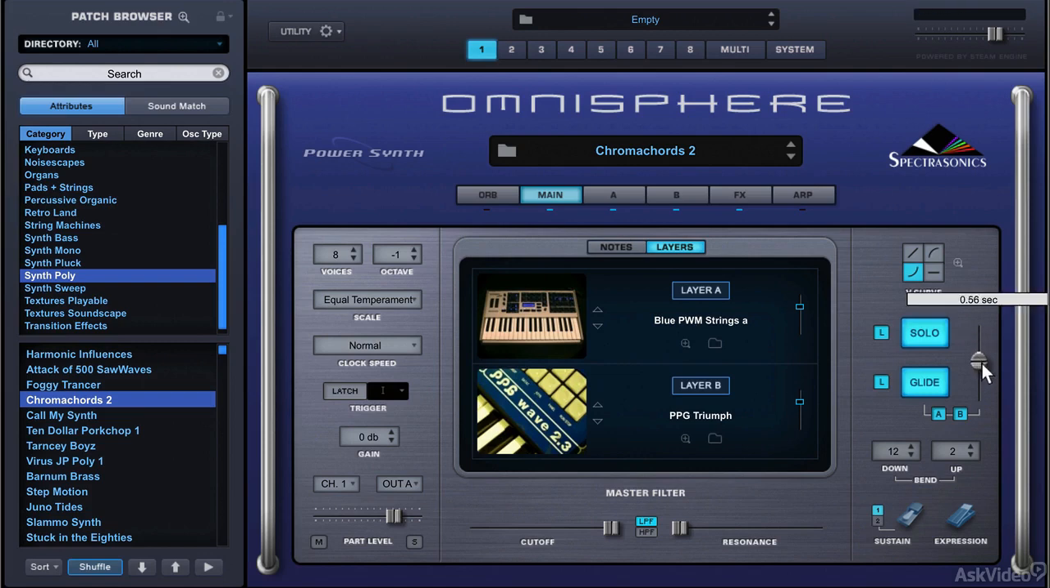And you also can decide for the glide if both part A and B are going to respond. So I can disable part B from there. Hear how one part gets to the note faster? Not both parts have to follow the same rules, which is kind of cool.